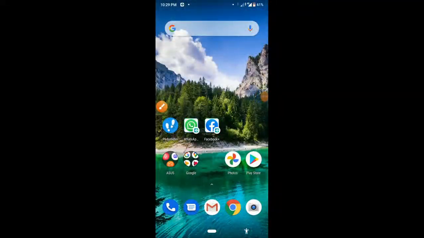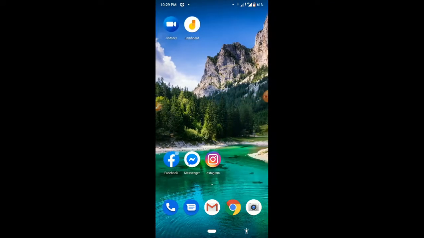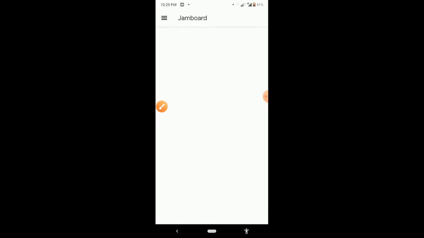Hello everyone, in this video we will see how to use the Jamboard, a whiteboard app by Google. So this is the app with J as its icon.